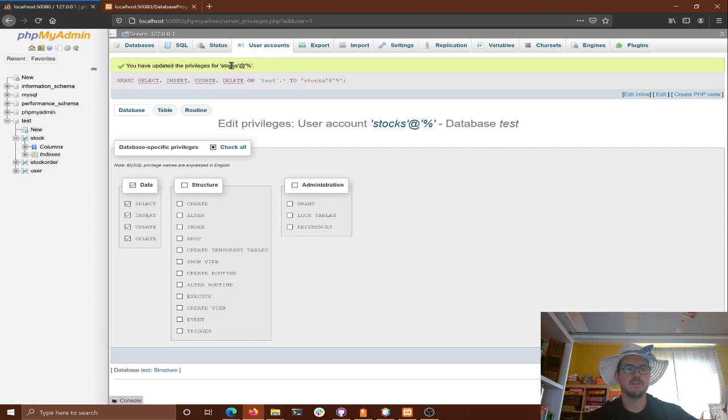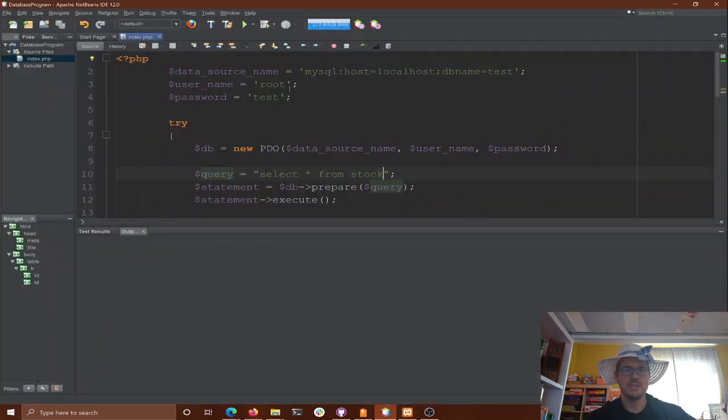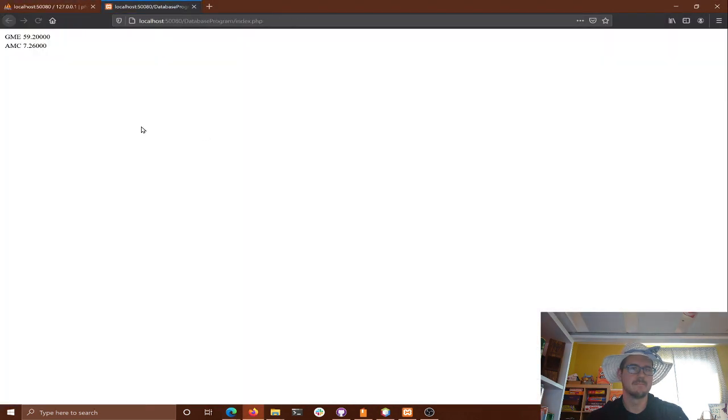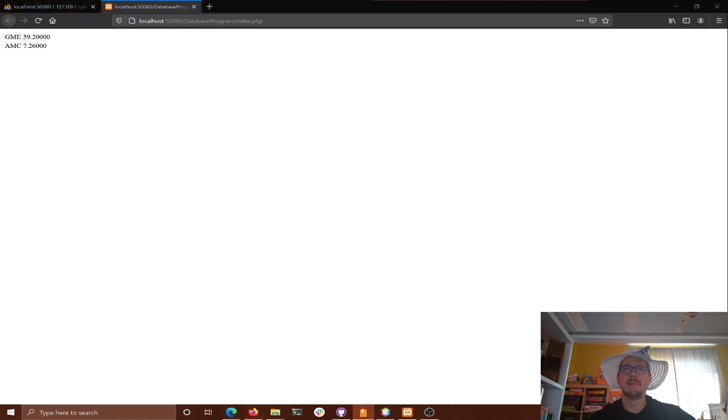Okay, so now stocks should be able to log in and have access to those tables. So we're going to come back here, change our username to stocks. Password was still test, and let's see if it works. Yes, it still works, which is good. So now we're not running our program as the root user, which could do anything and everything to the database, which is good. We don't want that sort of thing to happen. You guys okay so far?